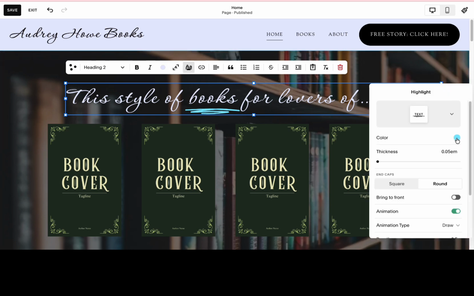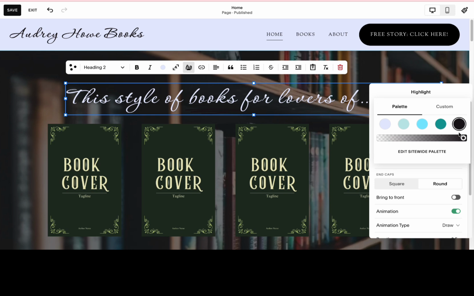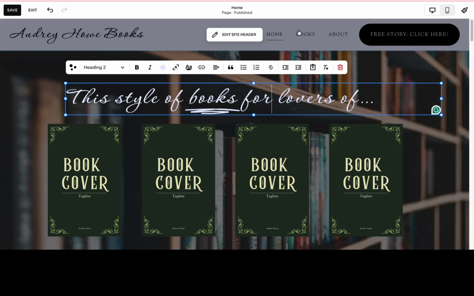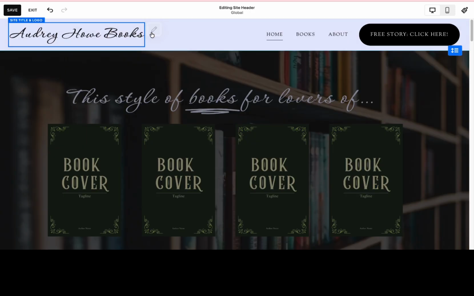But I am going to end up changing this tagline around, as it is clearly not a finished tagline. This style of books for lovers of ... is supposed to be filled in with this. This is for people who love books that, this genre or whatever. So I'm kind of just messing around and clicking lots of buttons and seeing what it lets me change.